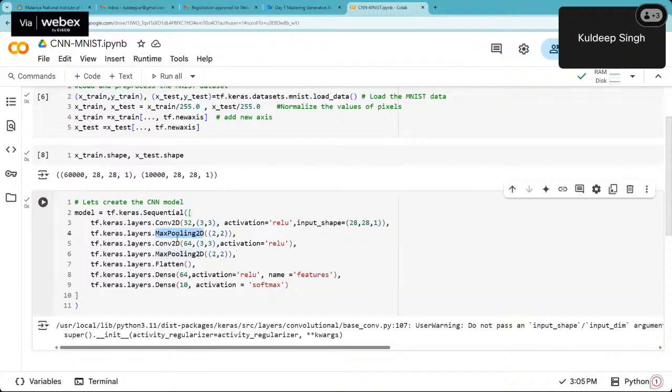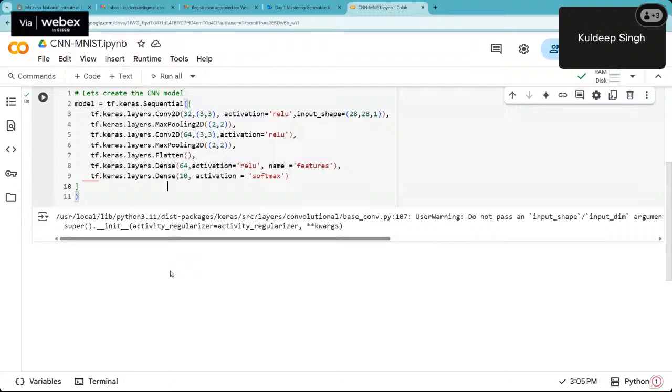Then we are using a max pooling layer. Again, we are using a convolution layer. This time we are using 64 filters. After that, we are using a max pooling layer. We are flattening the feature map, and then we are using 2 dense layers. The final dense layer has only 10 nodes because there are only 10 classes of digits, and here we are using softmax to classify the input to this dense layer. So now we have created this CNN model.